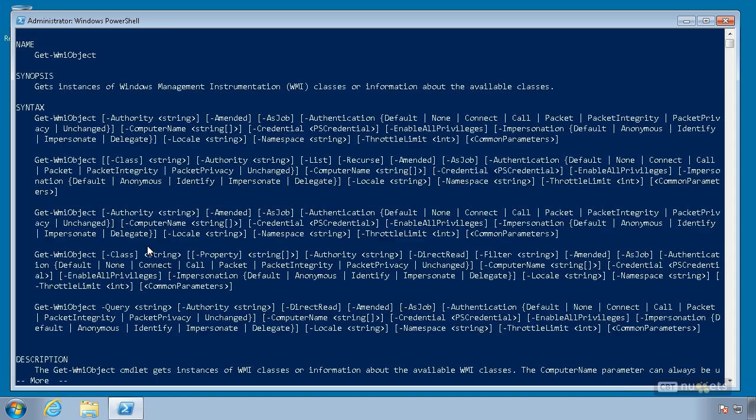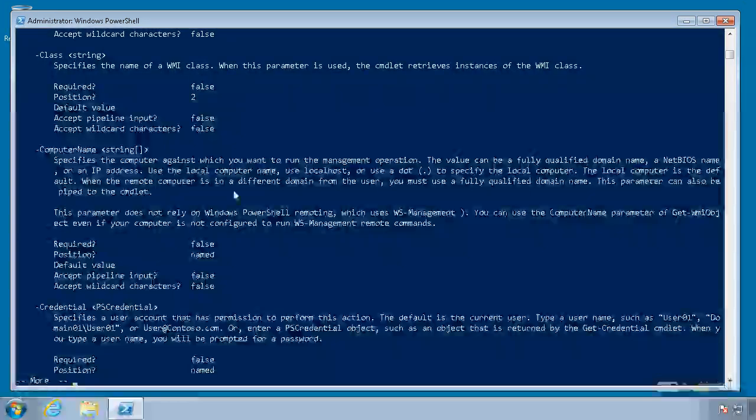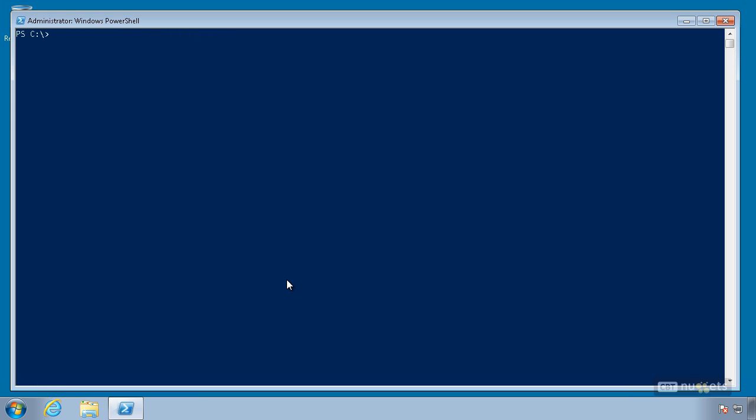Because if we look at the full help for Get-WMIObject and we go down to the ComputerName parameter, we can see that it in fact does not accept pipeline input. So you can't simply pipe computer names into it because the ComputerName parameter was never rigged up for that purpose.